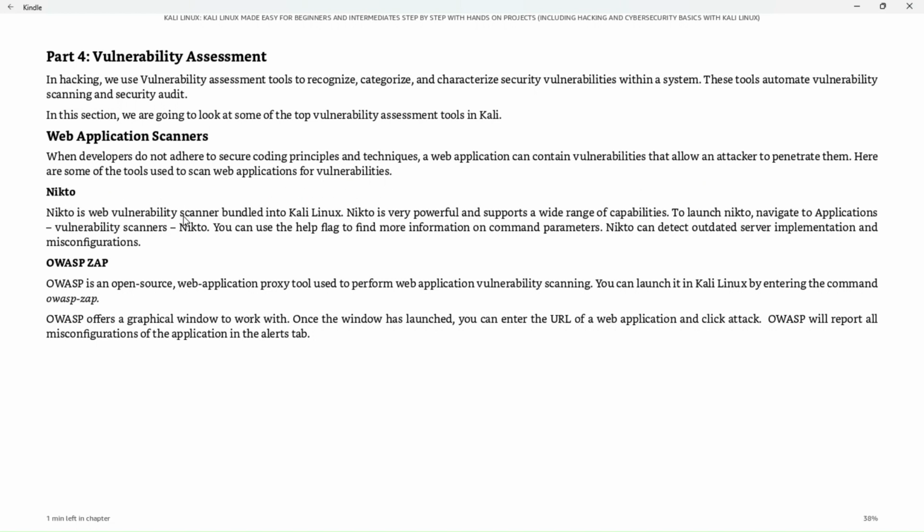Nikto. Nikto is a web vulnerability scanner bundled into Kali Linux. Nikto is very powerful and supports a wide range of capabilities. To launch Nikto, navigate to the application's vulnerability scanners, Nikto. You can use the help flag to find more information on command parameters. Nikto can detect outdated server implementations and misconfigurations.